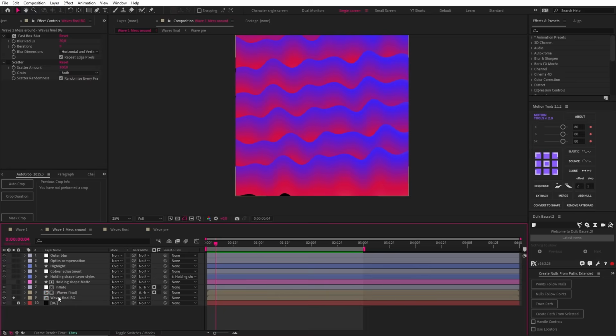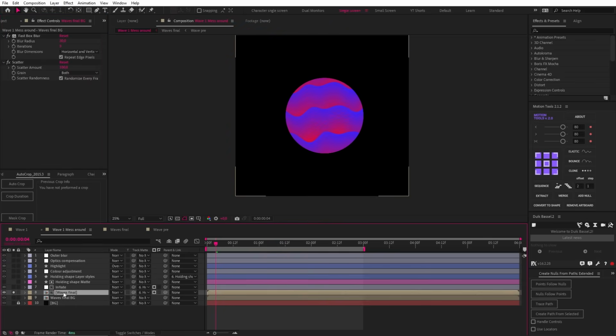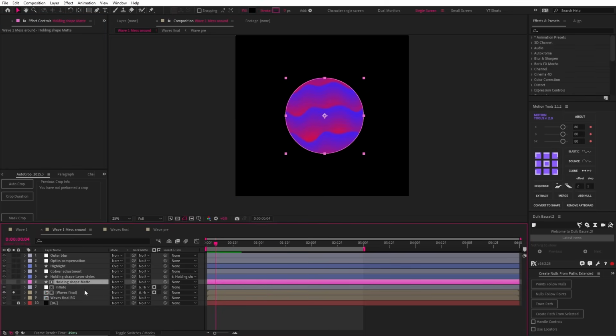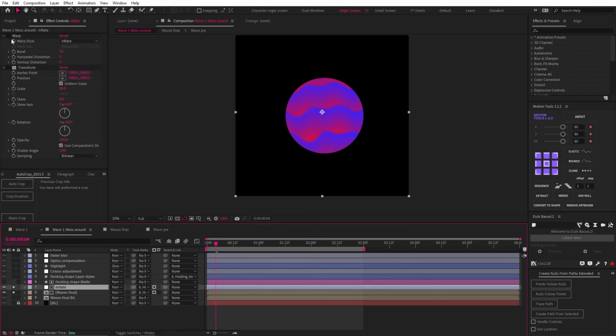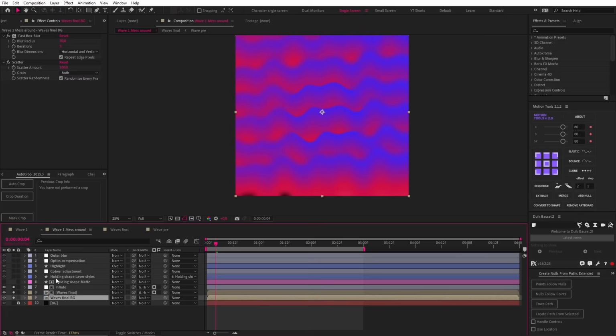Then in the main comp, we have the background, which has some blur and scatter applied. Then I duplicated that to create the wave's final comp and added some scatter. There is a circle that I'm using as a mat for this, as well as the adjustment layer above with a warp and transform effect. And these don't look like they do much, but it does bring some nice detail to the final result.